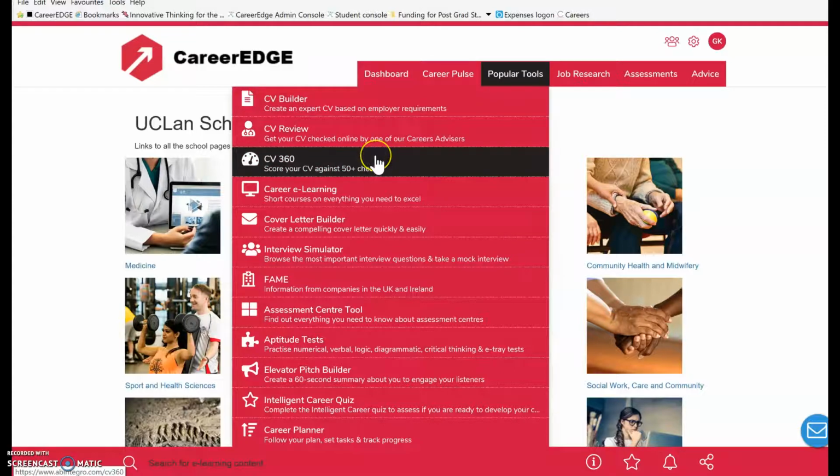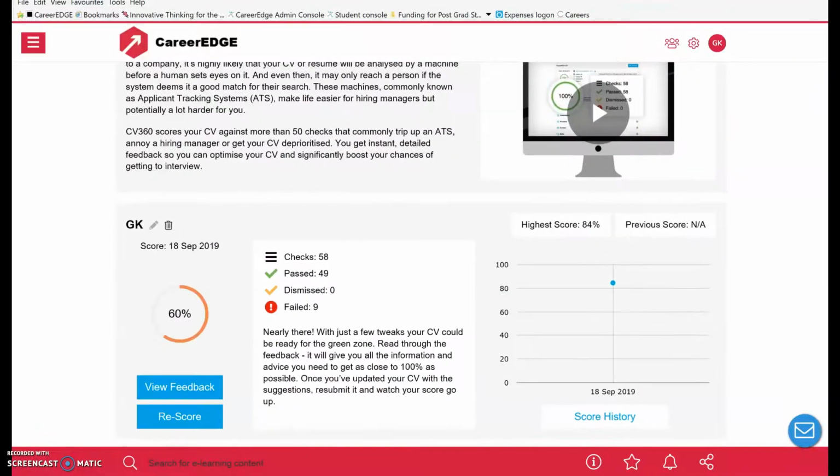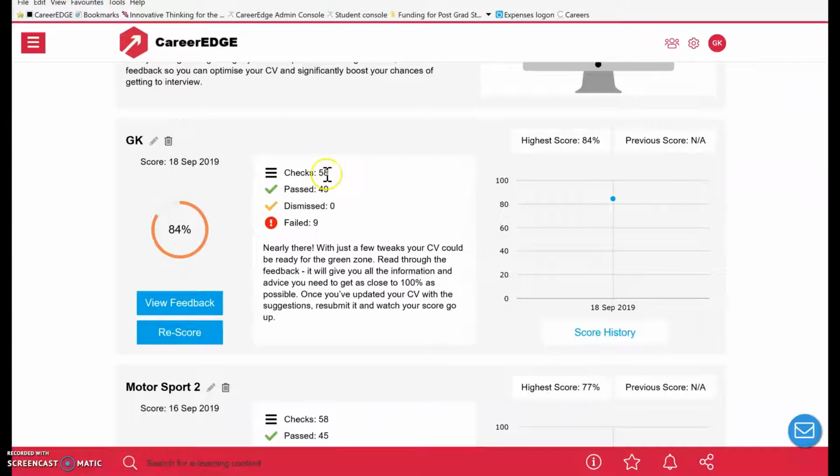A lot of big organisations and even medium-sized companies are starting to use application tracking systems, which is basically computer technology picking out whether you will go on to the next stage of the recruitment process. If you click on there, you can upload your CV, and it will check over your CV and give you instant feedback. I might have a CV up here that you can have a look at, and you can see that it gives a report. I've put a CV in here, it's done 58 checks, it's passed 49 but failed 9, and it's given 84%.